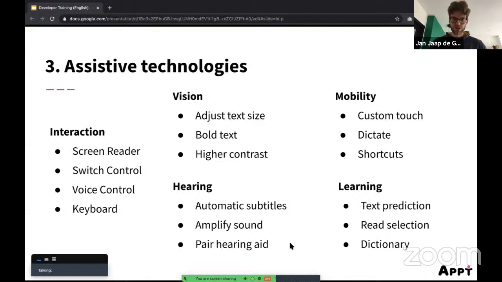So Sophie, where did you get these numbers from? On our website, apt.nl, you can find all the sources. So it's all from government agencies that have reported these numbers. So if you go to our website and then to knowledge base and then to disabilities, or in Dutch beperkingen, there you can find the source for the numbers.